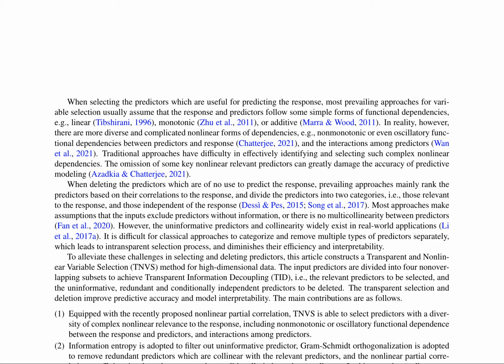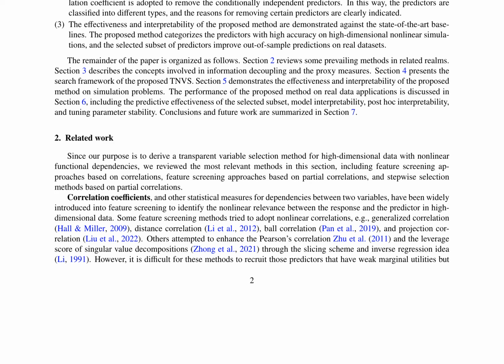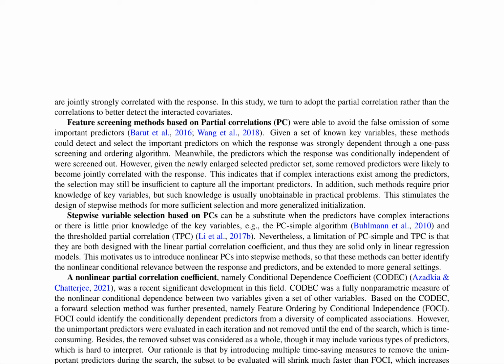TNVS categorizes predictors into four subsets based on nonlinear partial correlation, information entropy, Gram-Schmidt orthogonalization, and nonlinear partial correlation coefficients. This approach aims to identify predictors with complex nonlinear relevance and eliminate uninformative, redundant, and conditionally independent predictors. The effectiveness and interpretability of TNVS are demonstrated through simulations and real data applications, showcasing enhanced predictive accuracy and model transparency.